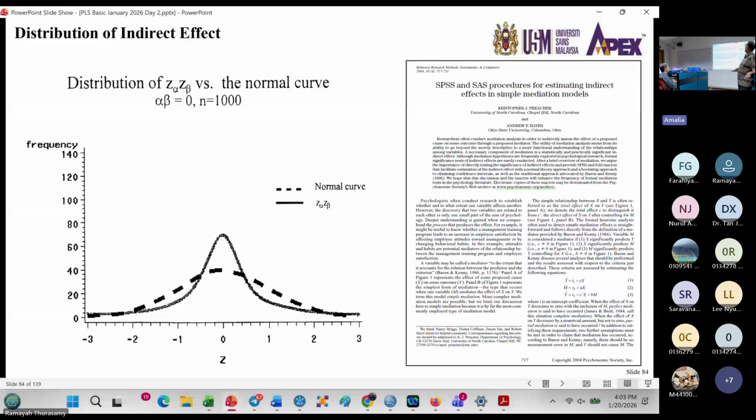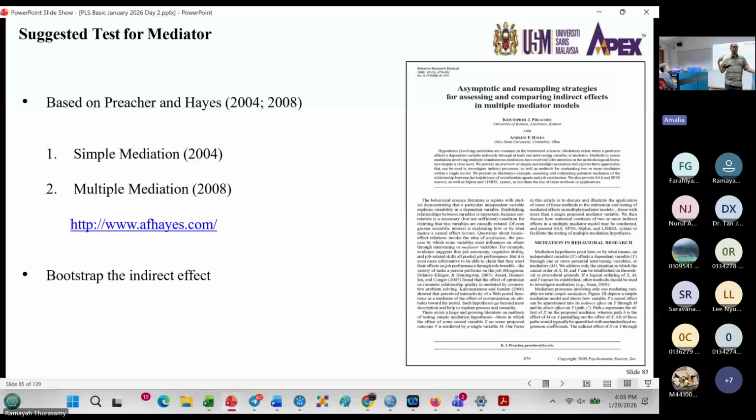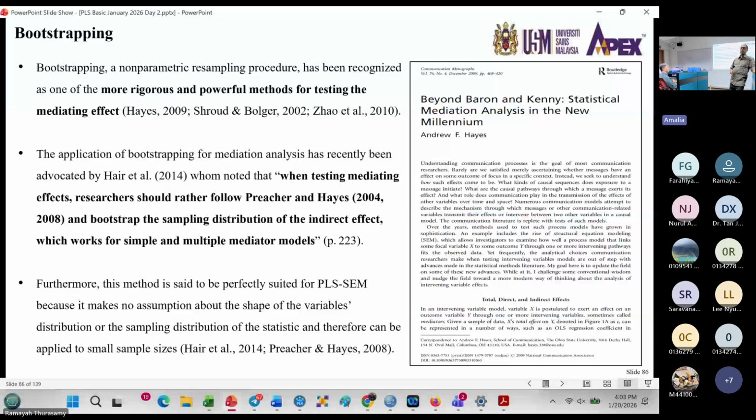But in 2009, this guy called Andrew Hayes, he wrote this paper. Can you see the title of the paper? You know Barron and Kenny, right? Suddenly you see a title beyond Barron and Kenny. Mata terbeliak, kan? Okay. Now you will observe, right? So this paper actually changed the equation.